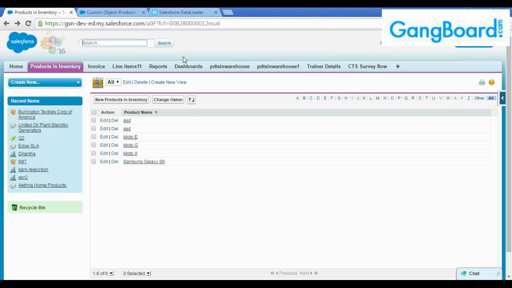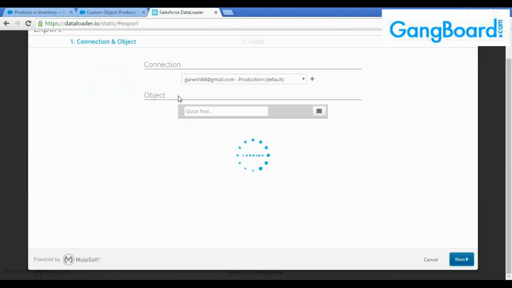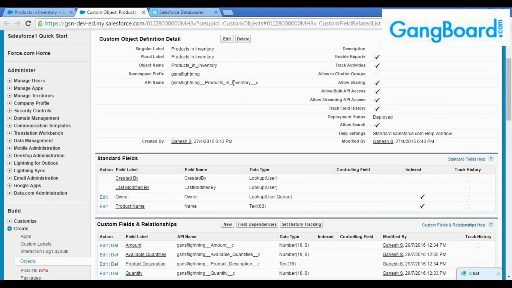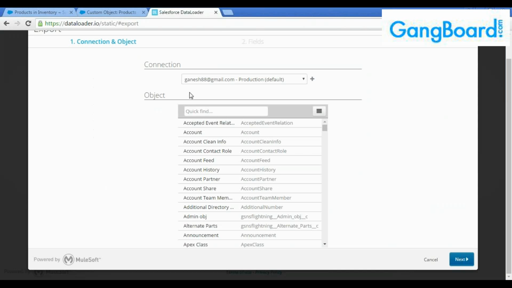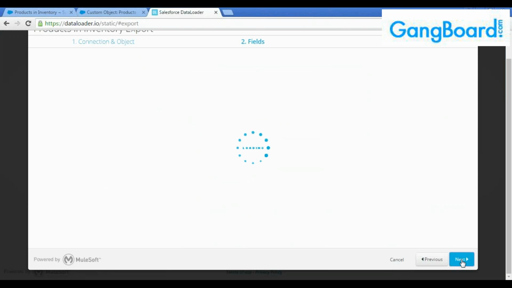Okay, so now what we are going to do is come to Salesforce Data Loader, click on new task, click on export. Suppose we are going to extract the data, correct? I told, right? So what is the object name? If you see, the object name is products and inventory. So just searching for products and inventory, it will search. So select that, click on next.